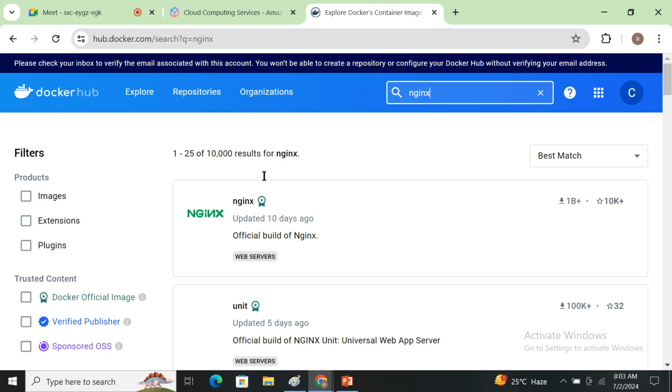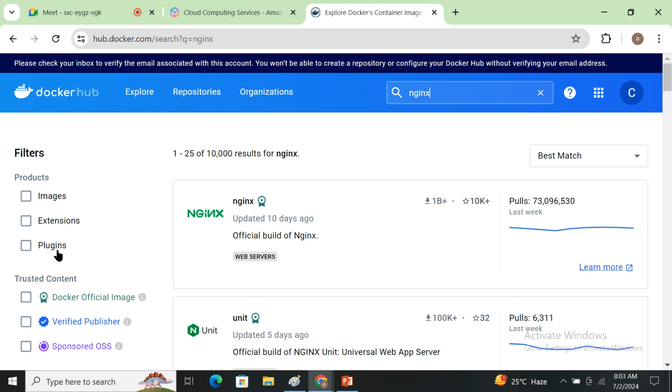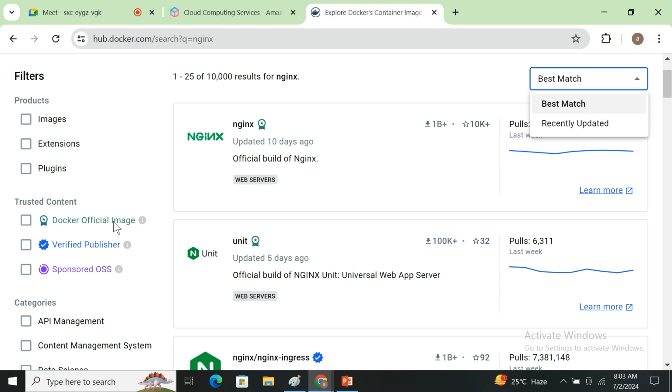When you search Nginx, on the left side you see the filters: products, images, extensions, and plugins. That means your Docker Hub contains plugins, images, and extensions. And trusted content. What do you require? It's saying Docker Official Images, that means uploaded by the Docker team, Verified Publisher, third party, and Open Source, OSS means open source, sponsored. That means there are 3 types of trusted content available in Docker Hub.